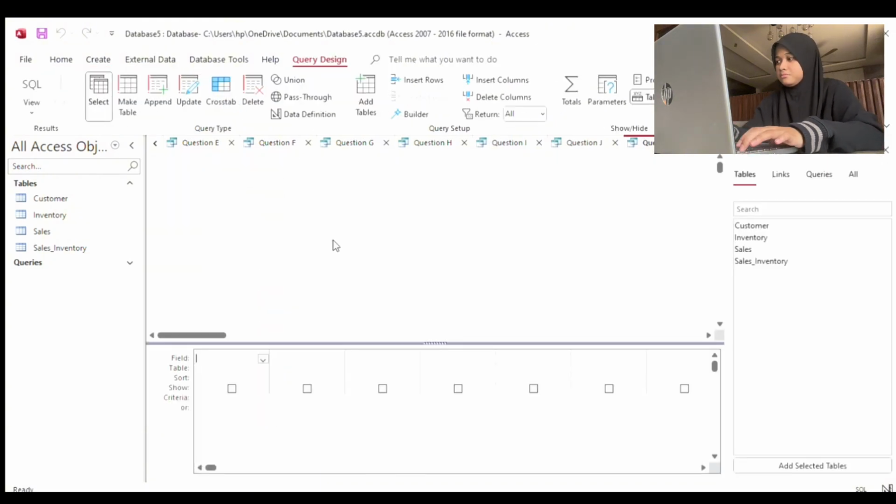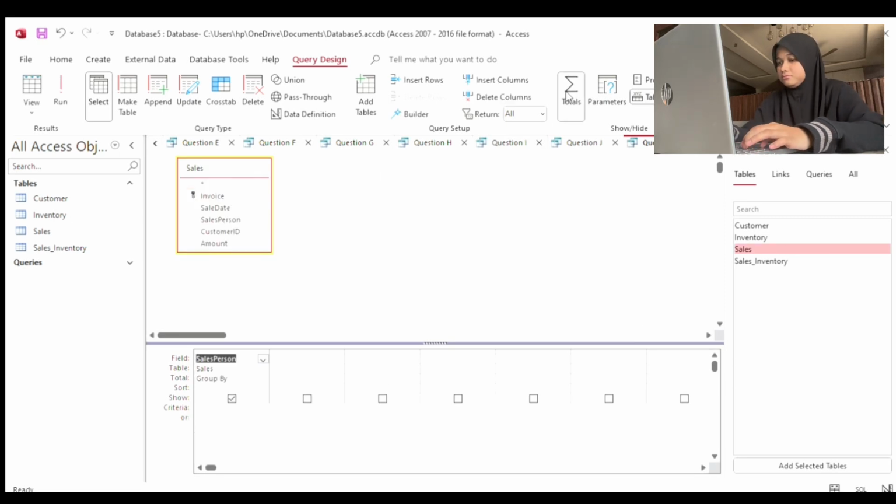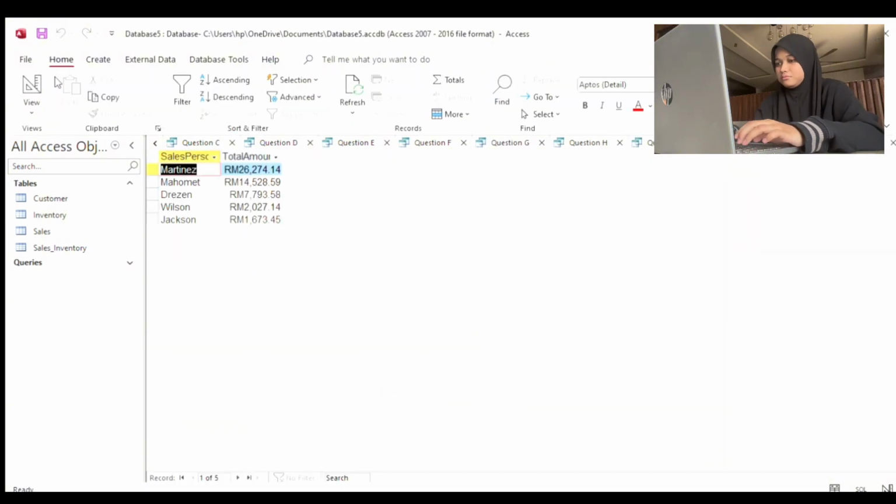For question K, we need one table only, which is the sales table. After that, we click salesperson from the sales and we need to put the total amount from the amount because the question asks how much each salesperson sold based on sales amount. So we need to put column total and put descending for the sort for the total amount. After that, we click run, then we get the answer for question K.